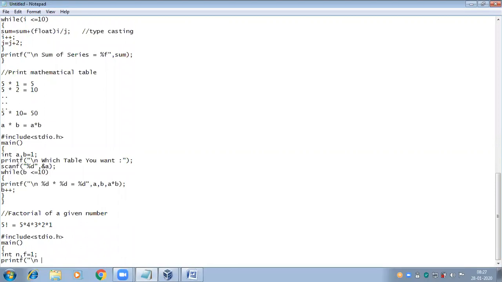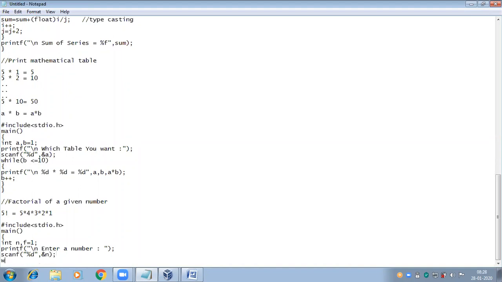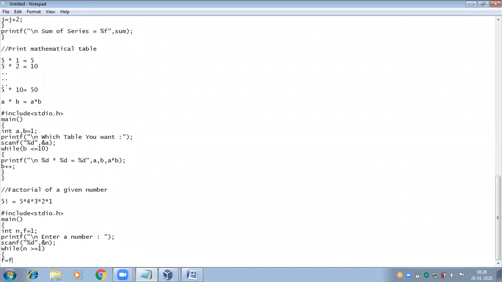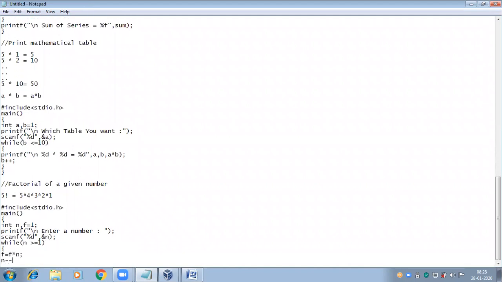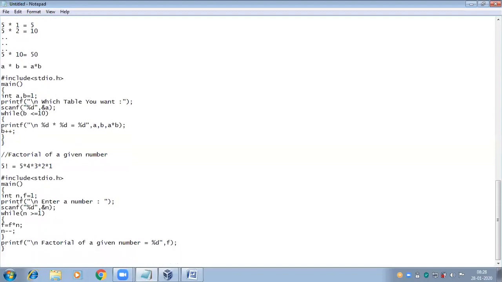printf "enter a number", scanf "%d", address of n, while n is greater than or equal to 1, and f equal to f into n. Then n minus minus. Then factorial of a given number %d, f. Close.